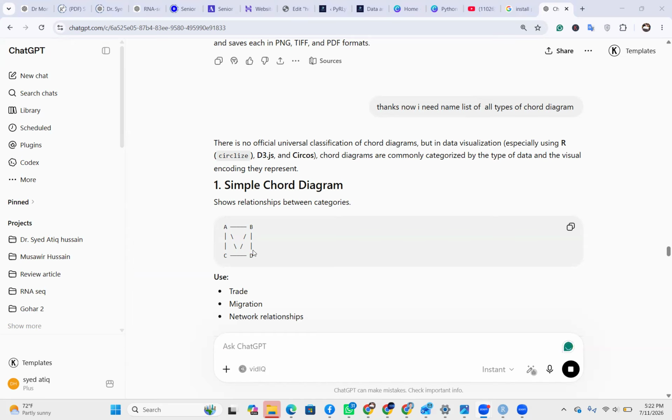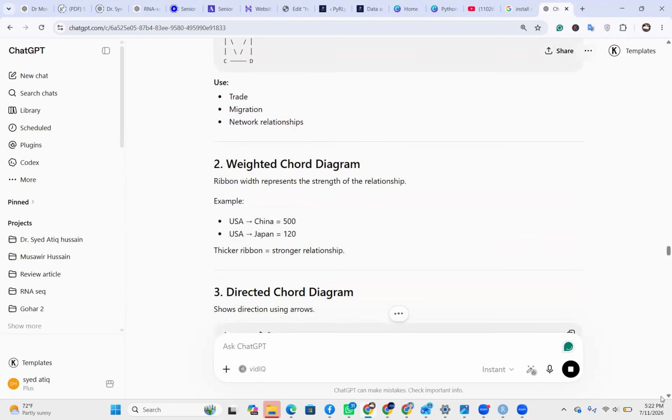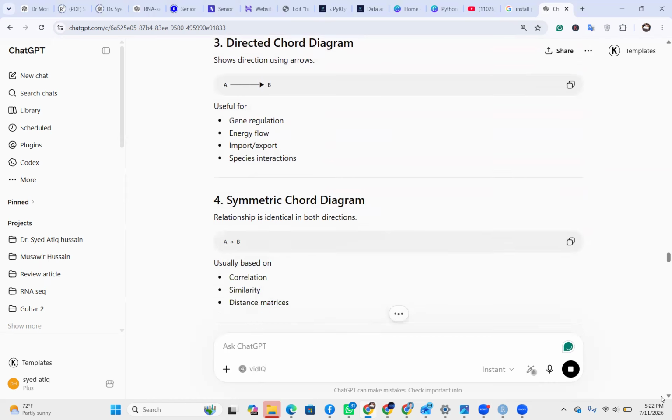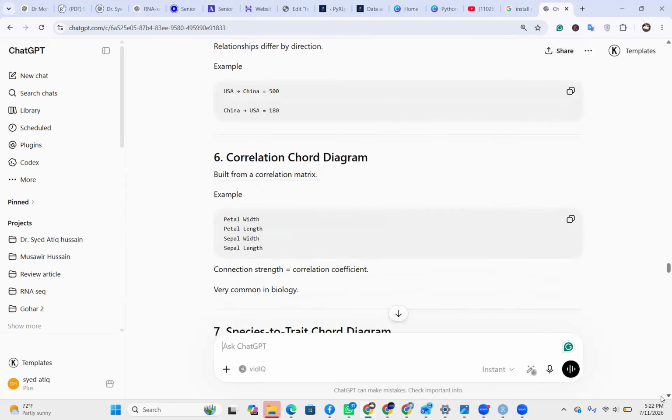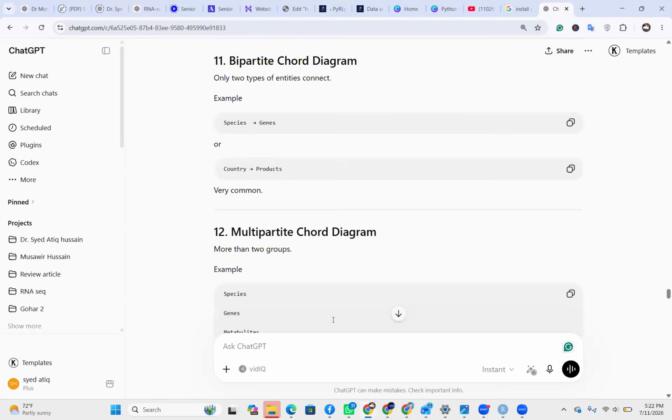So here is the simple chord diagram. First name is simple chord diagram. Second is weighted chord diagram and directed chord diagram, symmetric chord diagram. So many types of chord diagrams are given here. So I need to write a message. I just need name list. I just need name list and send message. Now it will give me a only name list.